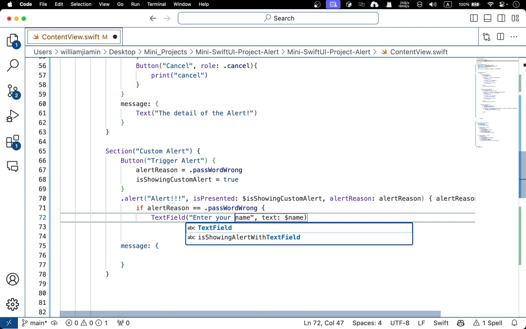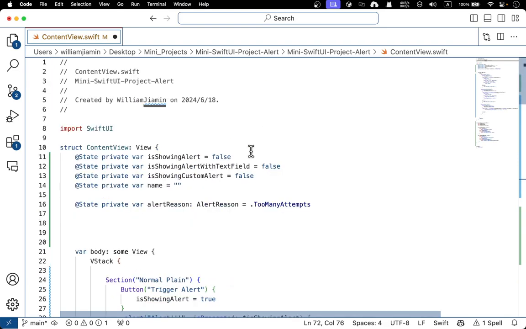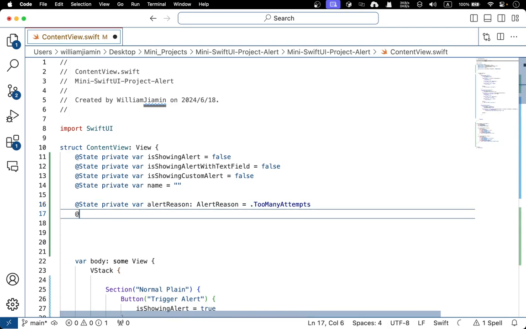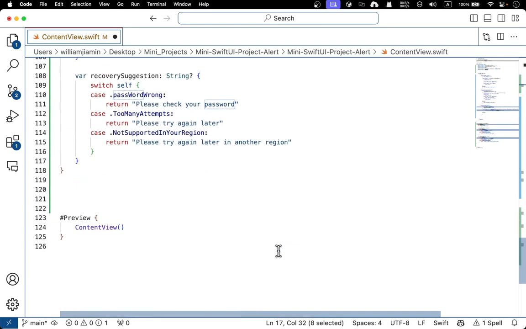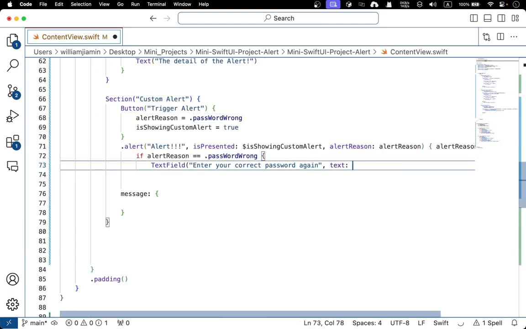Enter your password again. Correct password again. That's good. Then since it's text here, we can have a text, and instead of the name we can say the password, something like that. I know it's a mouthful. It's a binding password. Something like that.